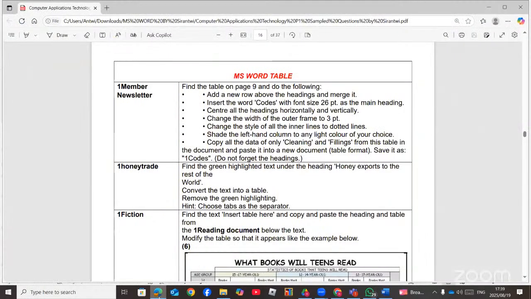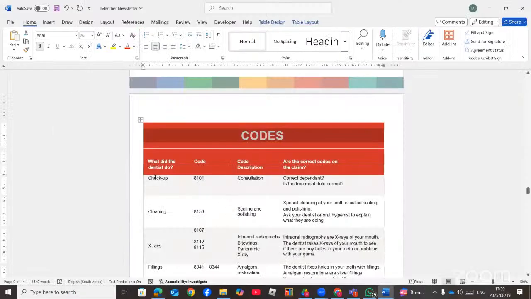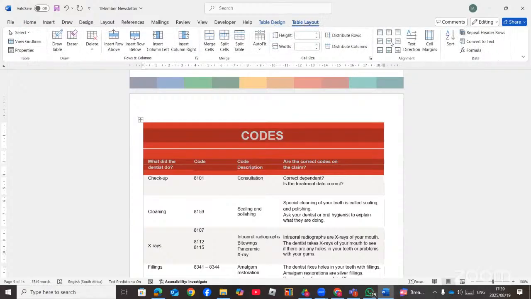Center all the headings horizontally and vertically. So all the headings, we refer to this one and these ones as well. So we have to select this as well. Go to table layout, center horizontally and vertically. You choose align center from here so that it is centered horizontally and vertically.